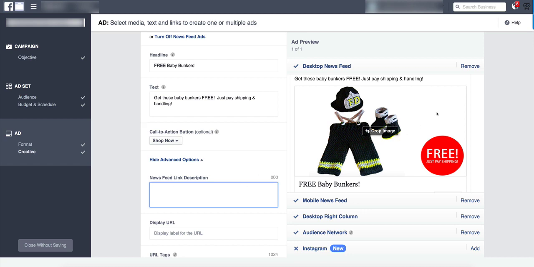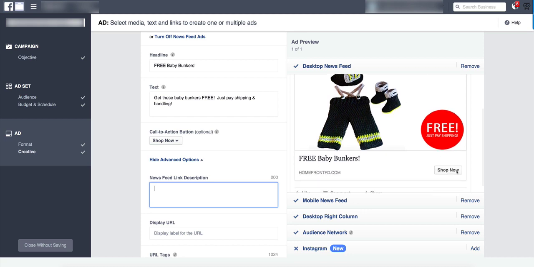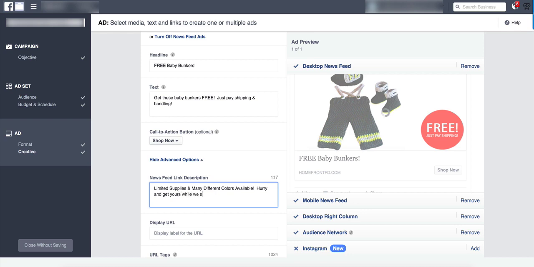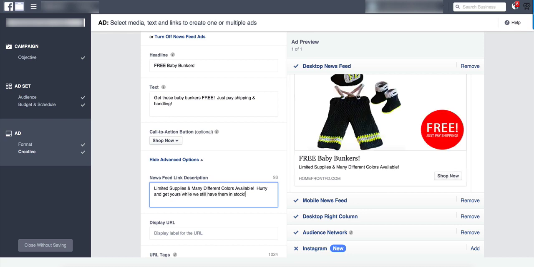And also over here on the right hand side, you'll see in the preview we now have the Shop Now button. And watch what happens when I write this in. Limited supplies and many different colors available. Hurry and get yours while we still have them in stock. Okay? So that's similar to something I might write if I did have different colors and whatnot.